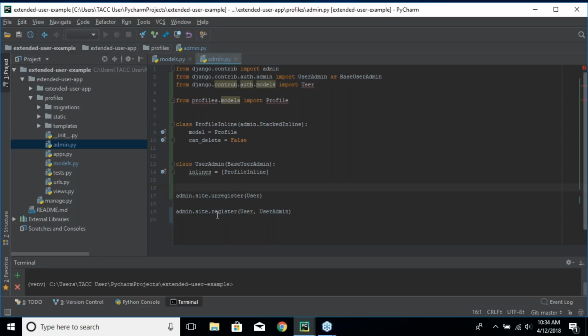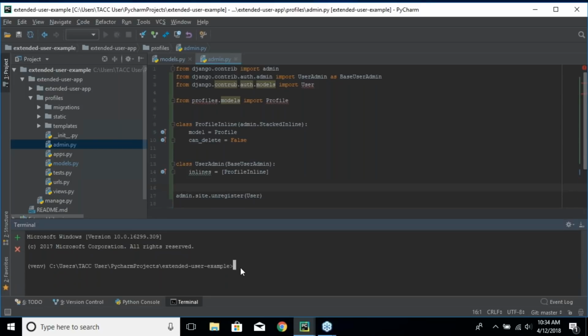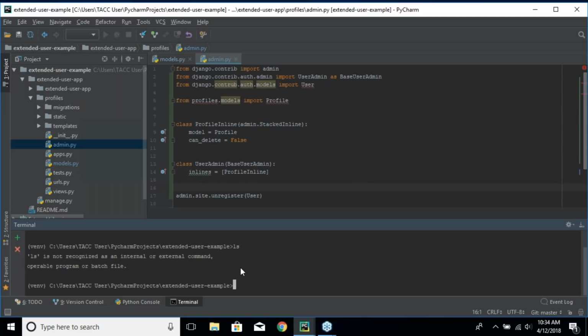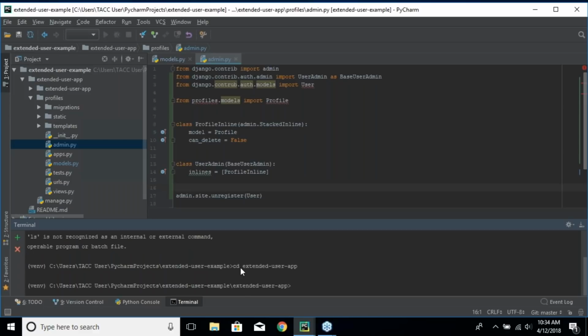All right, onward. Cool. Okay, so now let's take a look at what we just did. So since this project is totally new, we first need to create the database. So to do that, I am going to make sure I'm in the, dang it, I'm used to Linux. Gonna go to the directory that has the manage.py, and then I'm going to do python manage.py makemigrations.